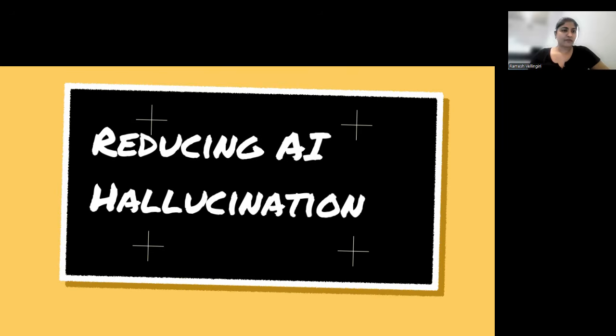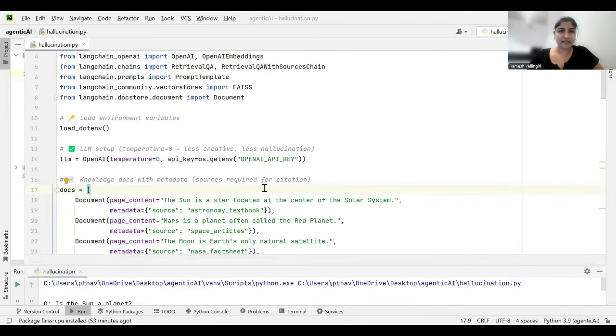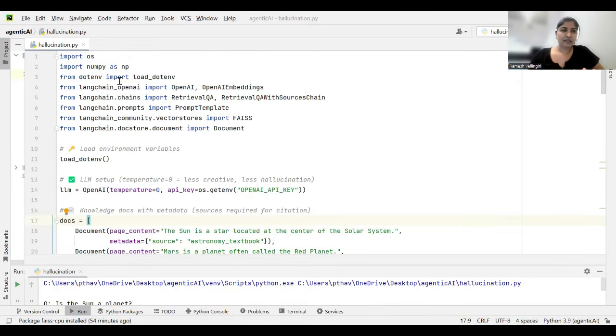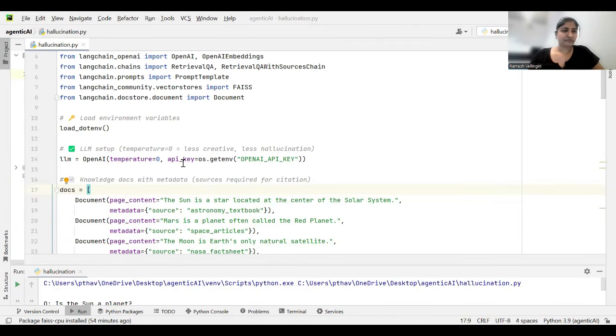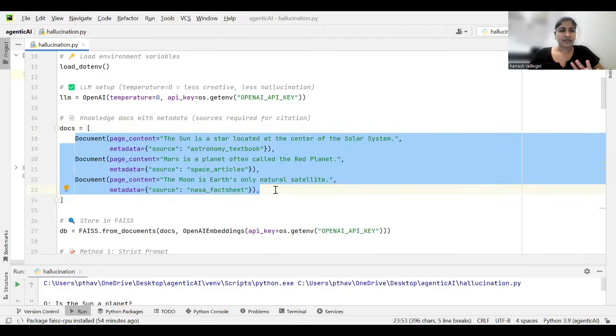I have created a set of questionnaires and also a list of methods that I have used to reduce hallucinations. Let's dive in. Here's a simple example for reducing hallucination. As you can see, I have my OpenAI API key set in an environment, and I'm getting that key using .env. And here are the retrieval documents, the RAG documents. Basically, this is a very simple context that we are providing to the LLM to produce an answer.